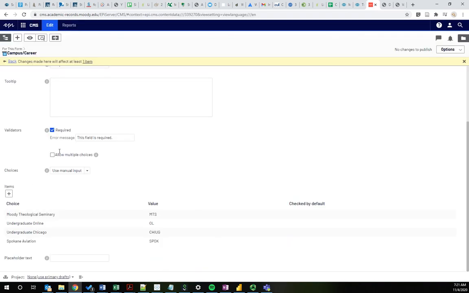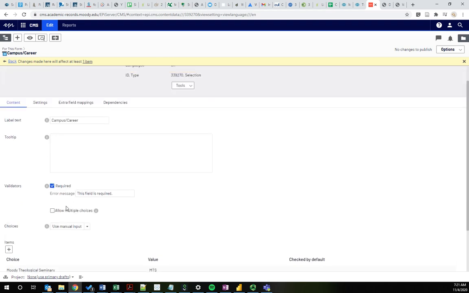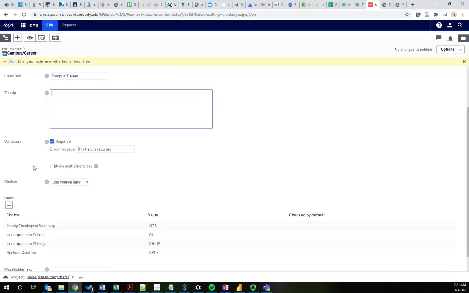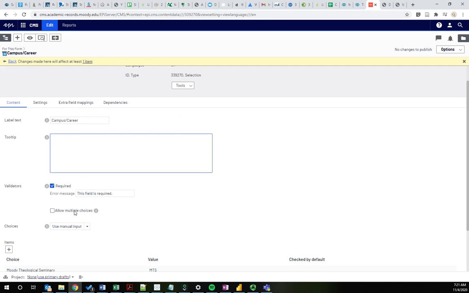If you would like, you can allow multiple choices. I recommend not ever checking this for drop-down selections. It's easy to check this for another form element that's very similar. It's not a drop-down, it's more of an open list. If you choose allow multiple choices on the selection, it will mess with the formatting. It's kind of funky, but I just recommend not doing that.